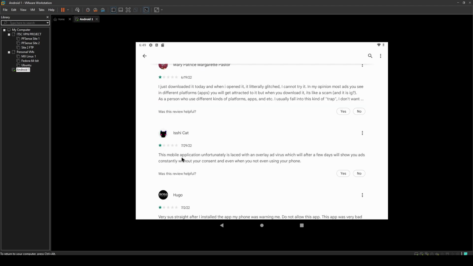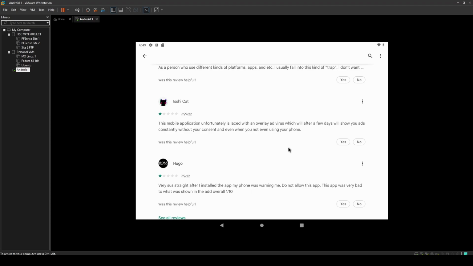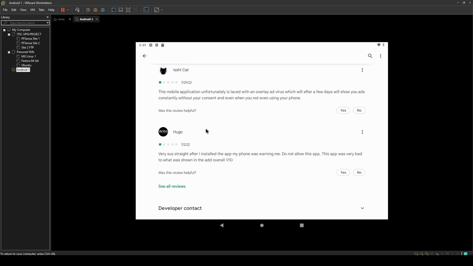This person here says the mobile application is unfortunately laced with an overlay ad virus, which will, after a few days, show you ads constantly without your consent, and even when you're not even using your phone. Now, hopefully that isn't the case for once. I would like it to work right away so I can show you what's going on. I never gave myself enough time to wait a few days to see. It's very sus straight away after I installed the app on my phone. It was warning me, do not download this app. It was very bad compared to what was shown in the ad overall.